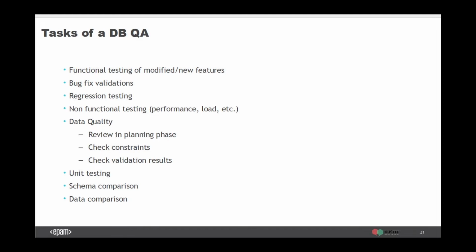Just to list, as we are not using this, there is unit testing also in databases. There are tools supporting automated and semi-automated testing of PL/SQL code. Schema comparison and data comparison are special tests in databases.